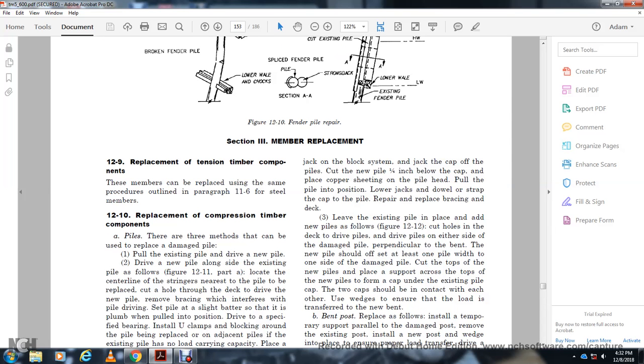Figure 12-9: replace the tension timber component of these members with the same procedure that is outlined in paragraph 11-6 for steel members. Then, replacement of the compression timber pile: there are three methods that can be used to replace the damaged pile. Replace the existing pile by driving a new pile, or drive the new pile along the side of the existing pile, as in figure 12-11, part A.